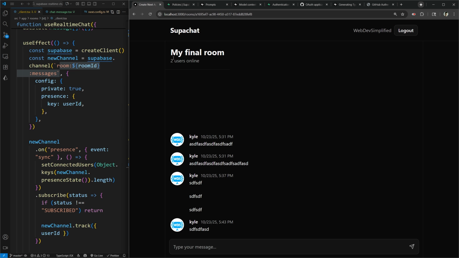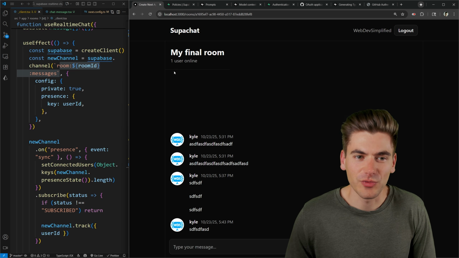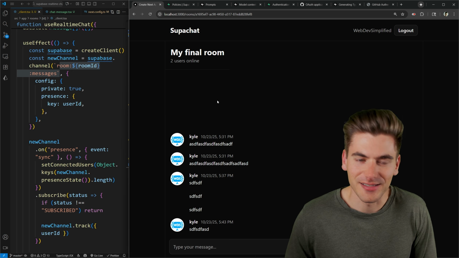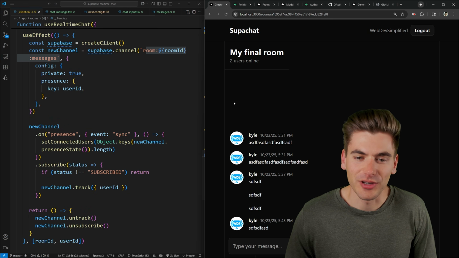And if we go back to our application, we can actually see it's already updated 2 users online. And if I refresh, you can see it starts as 1, and then it'll bump up to 2 as soon as it recognizes that I'm connected. So it does look like that is working like we expect it to.